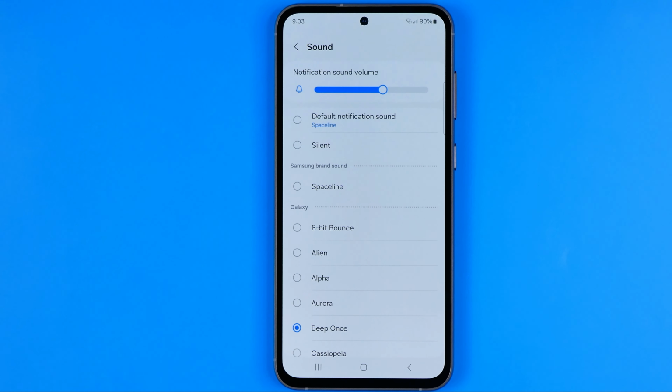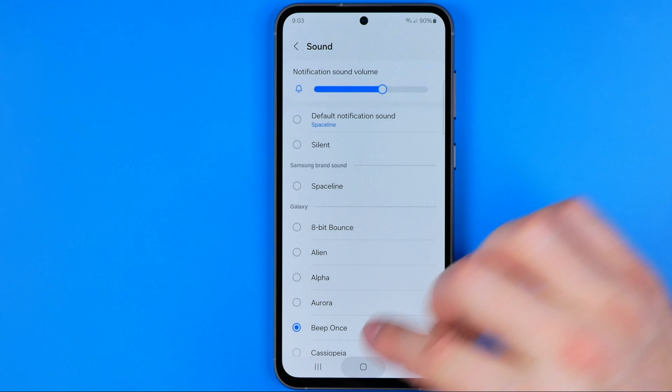Once you've selected the notification sound you would like to use, you can just close the settings.